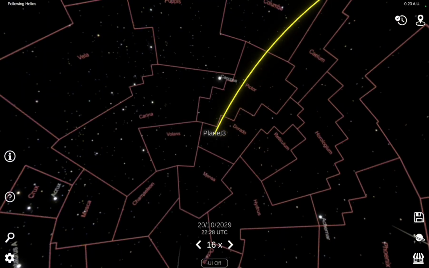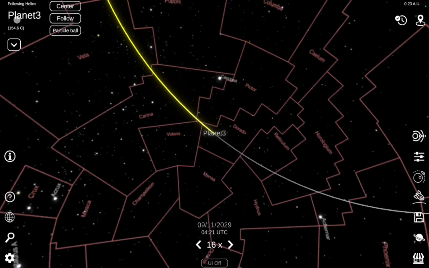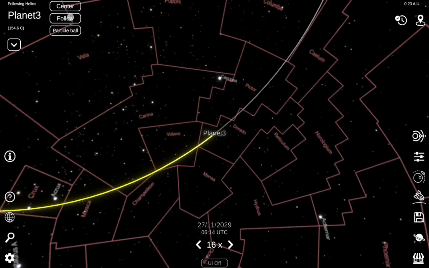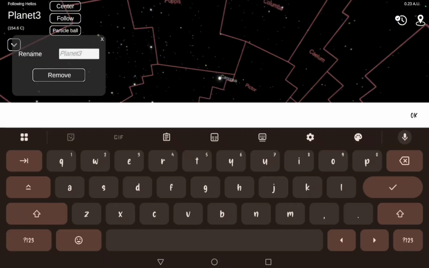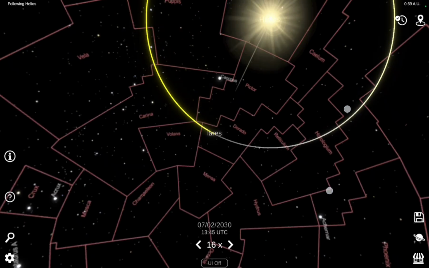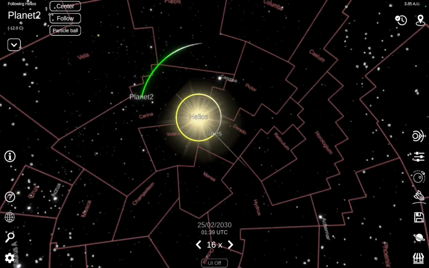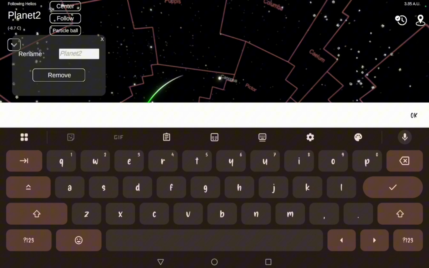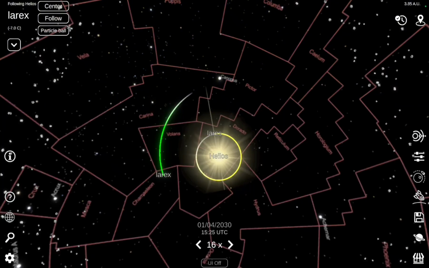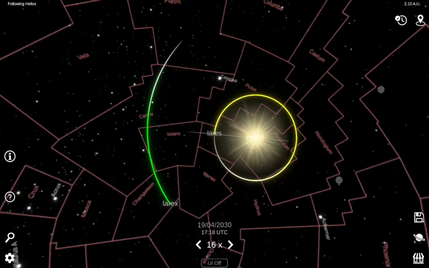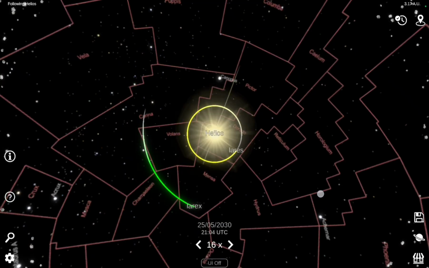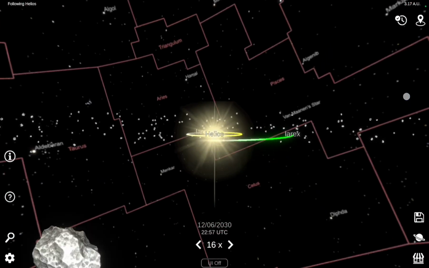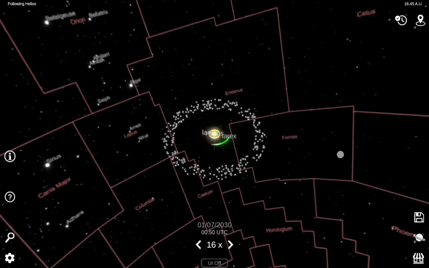Now, let's give them a name. This will be named Lars. I don't know. Larex, almost similar names. Only one letter to be similar. I don't know what to do about this. So let's just continue. Let's just put a gas giant.